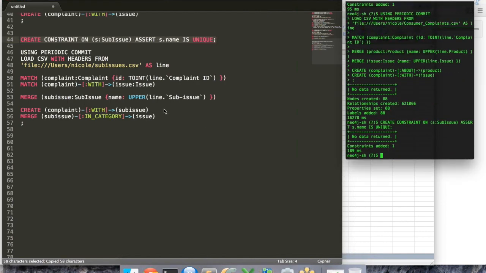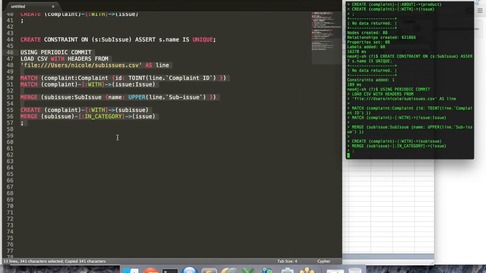Let's copy that in. Let me double check everything. I have the index online now. I have using periodic commit at the front. Load CSV with headers from. This is hopefully the correct file path. I'm just checking for typos at this point. Upper line. Issue and category. Issue. That looks good to me. So go ahead and do that one.